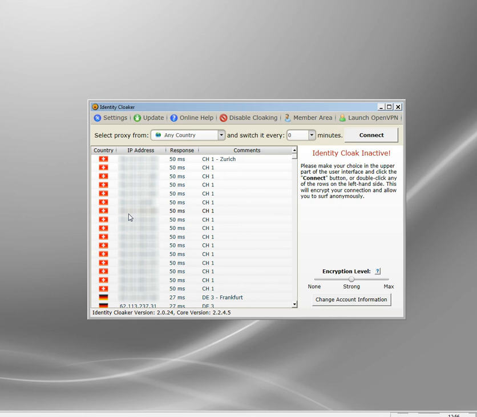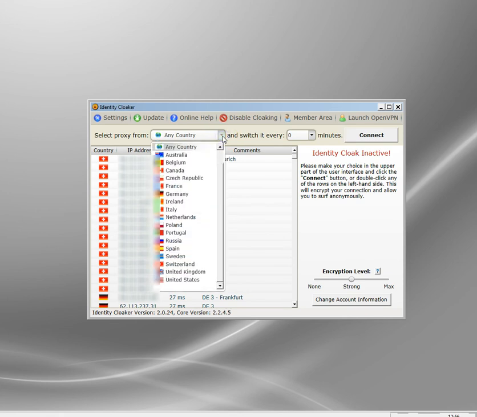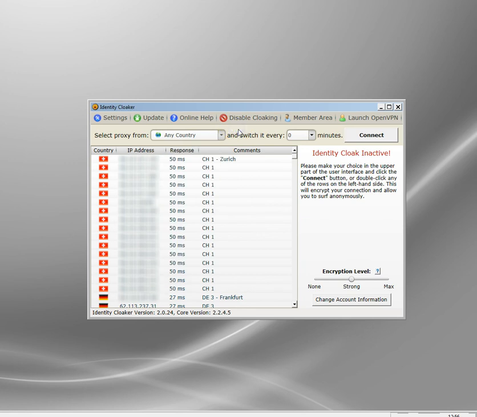Okay, but here are some slightly different variations that I just want to show you. One of the important things I find, especially in a lockdown environment, is to use this feature here in Identity Cloaker, which switches proxy every few minutes or so. You can pick it to go in any country or just the fast servers, but what it basically does is make your browsing look a little more natural. So you're just flicking between different internet addresses.